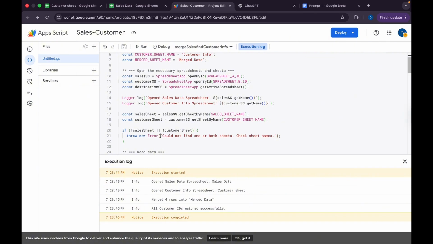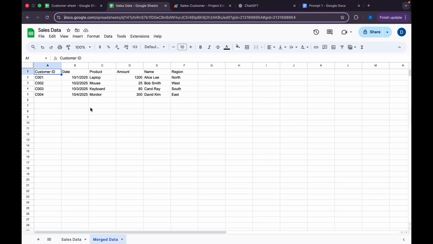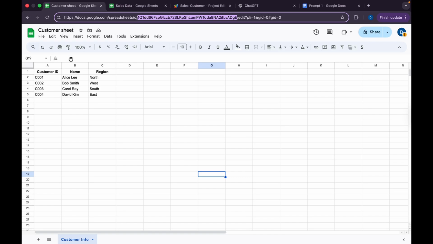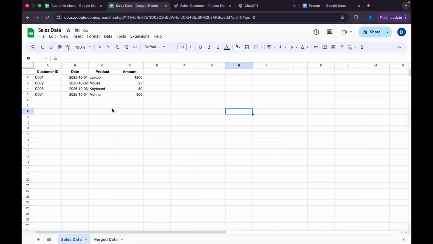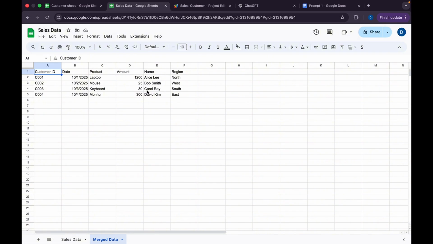Usually if you've never used AppScript before, there'll be an authorization that will come up. You just need to accept it. It's going to show you unsafe. I'll show you the result of this first and then I'll probably go back to show you the authorization bit. So you can see here that it has now merged the information on the customer sheet with the information on the sales data sheet, and then we have it here merged correctly. So you don't have to stress or write any other formulas. You just need to prompt and you'll be able to get this.